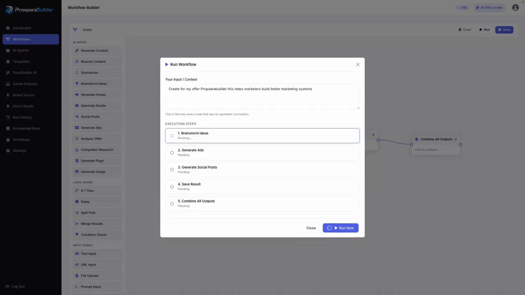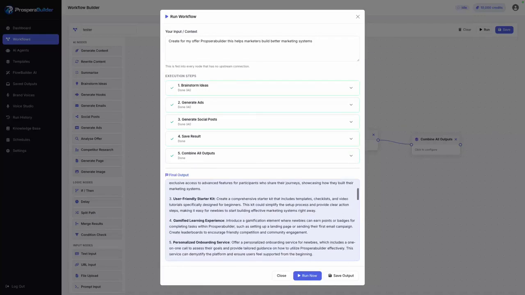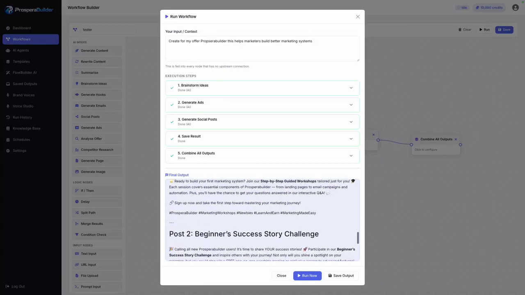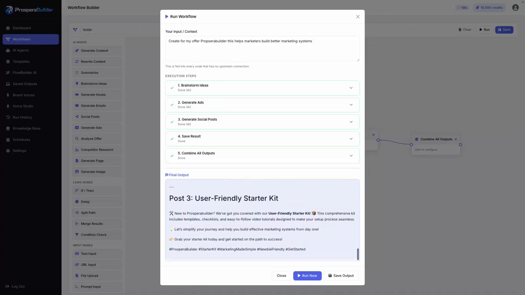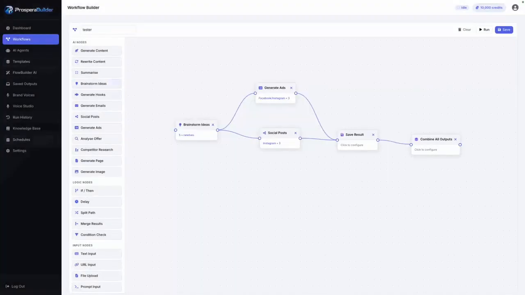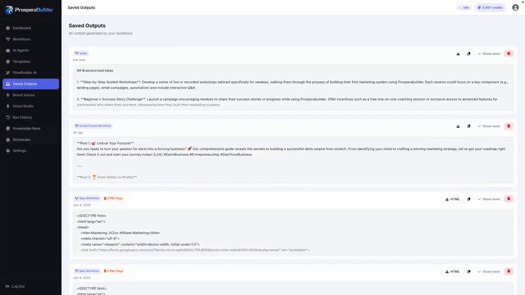It's brainstorming the ideas. It'll generate the ads, generate the social posts. There you can see it's done everything that I wanted. Okay, and then once it's done, hit save output, and it's done and ready to go. So any saved outputs go here. So you can see this is the one I've just created.